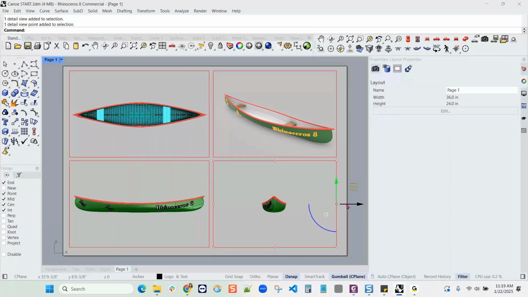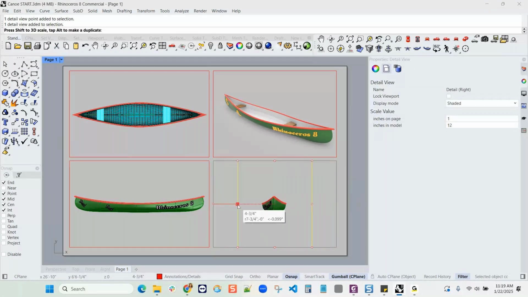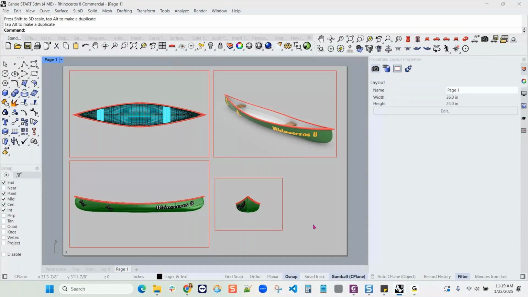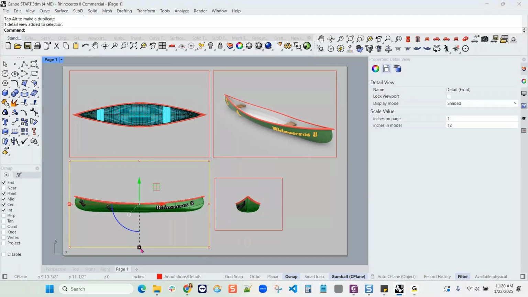And if you use the Gumball to adjust the size of the detail, it will always remain centered. But if you use the control points, you'll have to do the top and the bottom. Great.